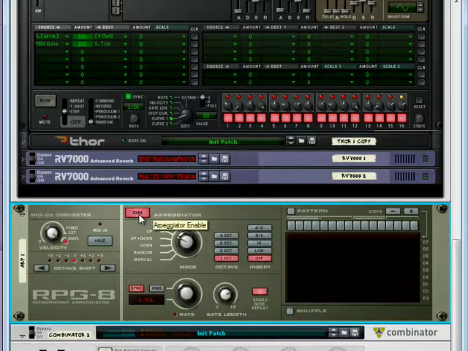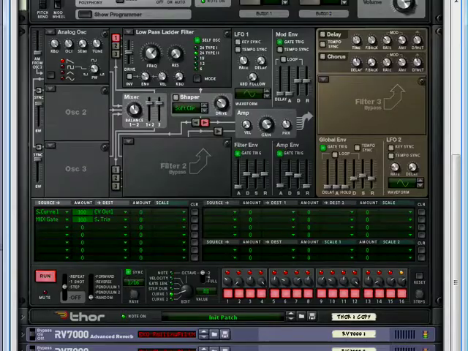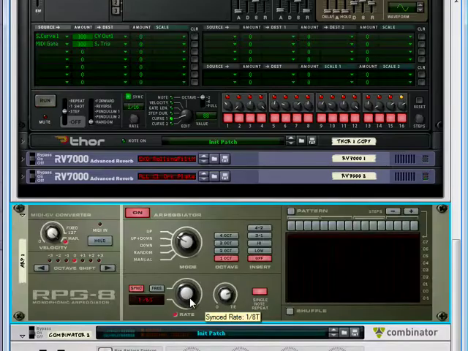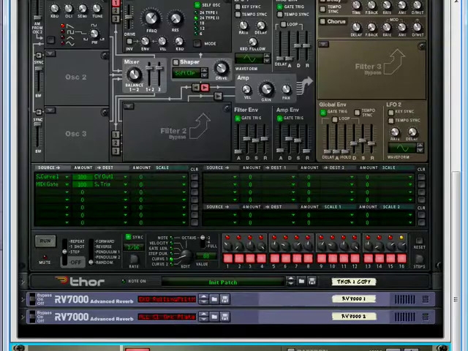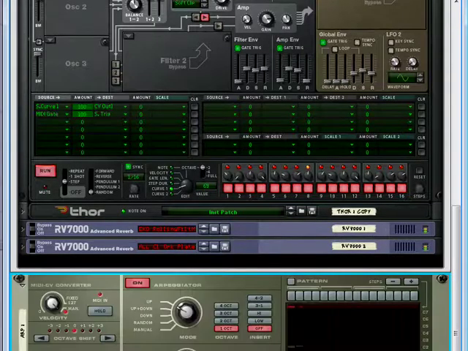So let's hear what that sounds like. Switch the arpeggiator on. Get a little bit slower time values here.